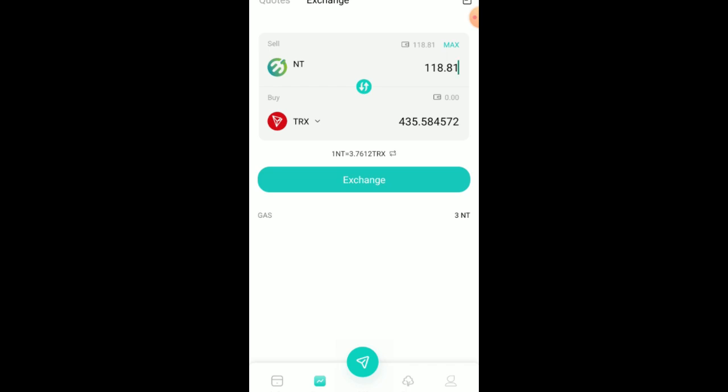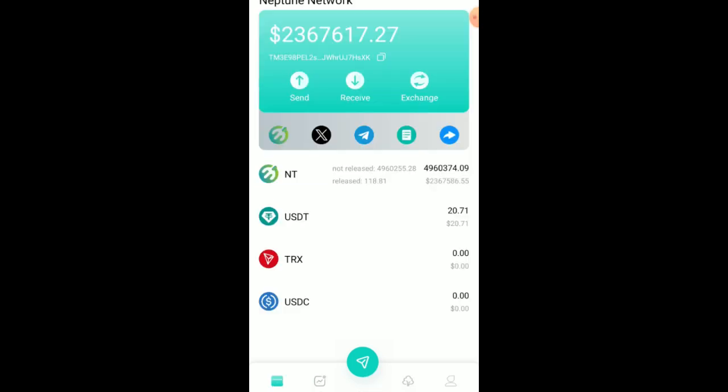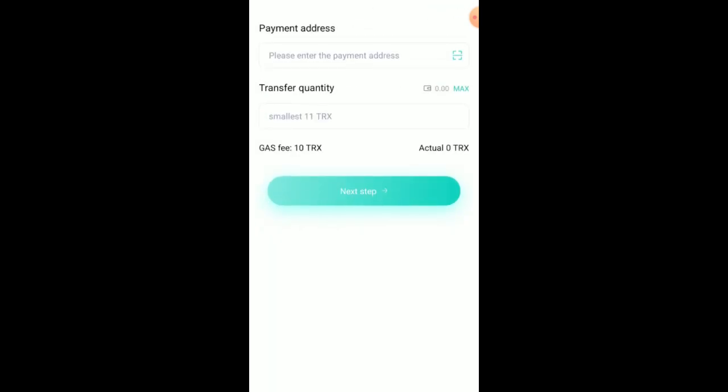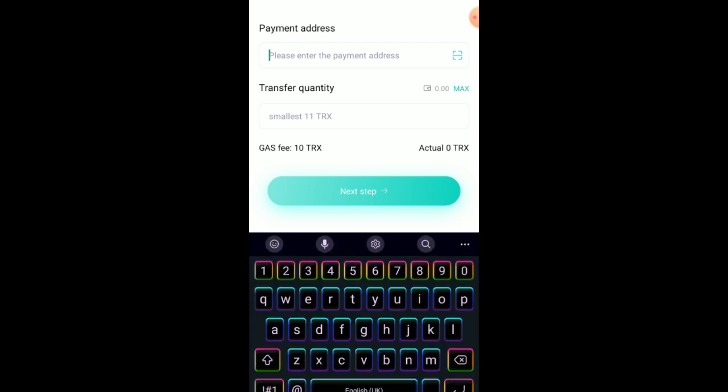After I exchange my NT coin to my TRX, I will click on exchange. And when I finish exchanging, I'll count my TRX. This is my TRX. Then I'll go to transfer. I'll go to my crypto wallet to copy my Tron address, my TRX address, and I will come and paste it over here. And after that, I will enter the amount I want to withdraw.